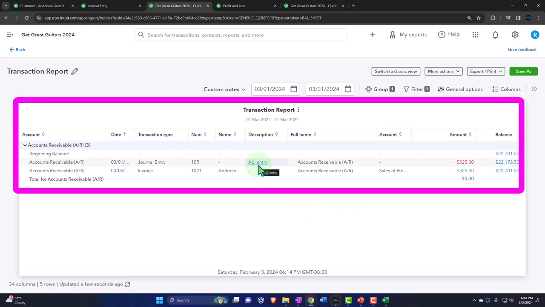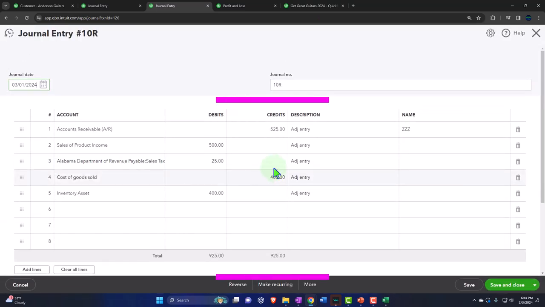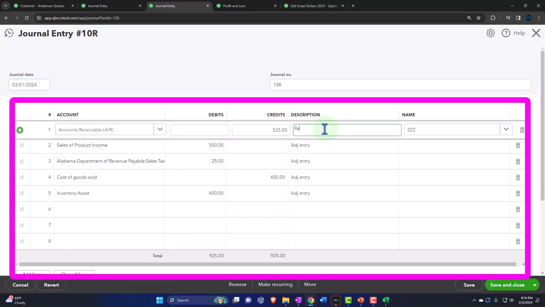So now we have, we still labeled it adjusting entry. I'd like to label it reversing entry. Let's go back into that one and see if I can fix that. I'm going to say this is going to be reversing entry, and I'll copy that memo all the way down.